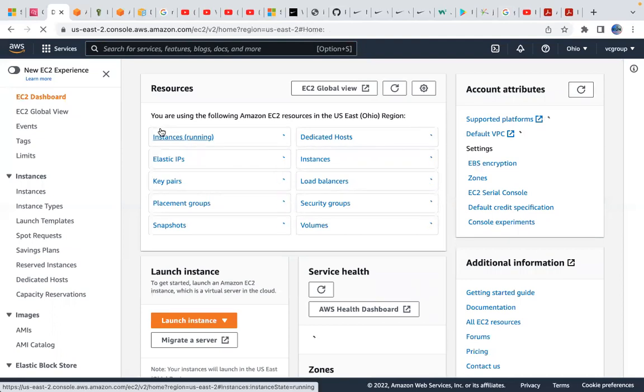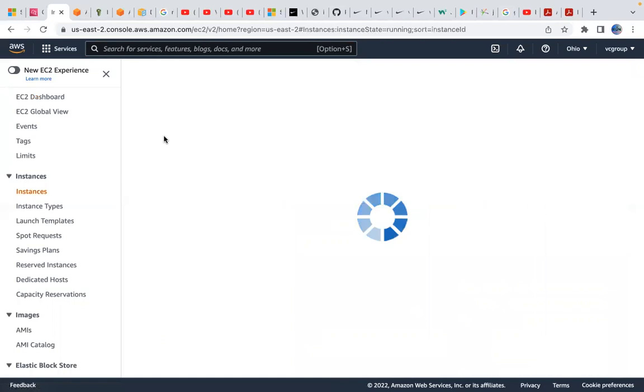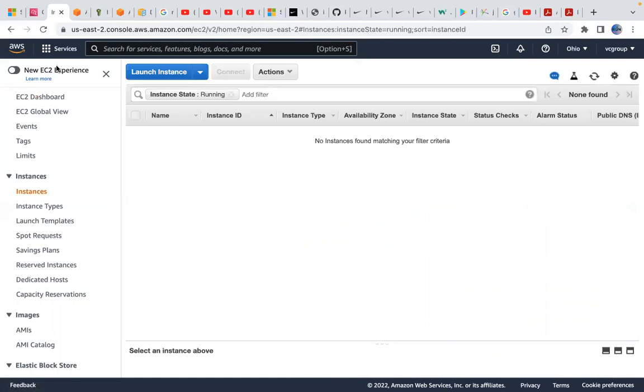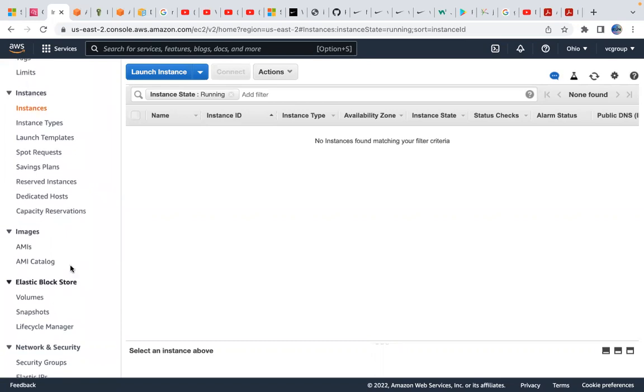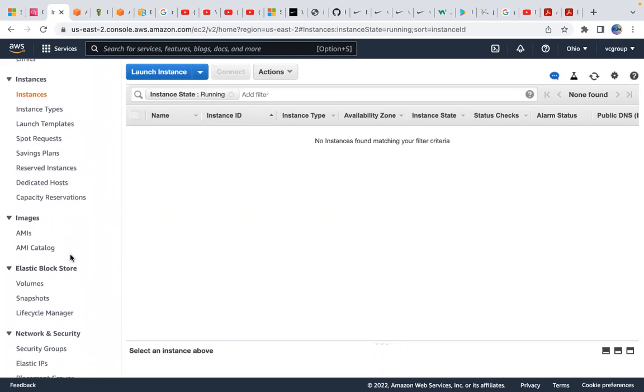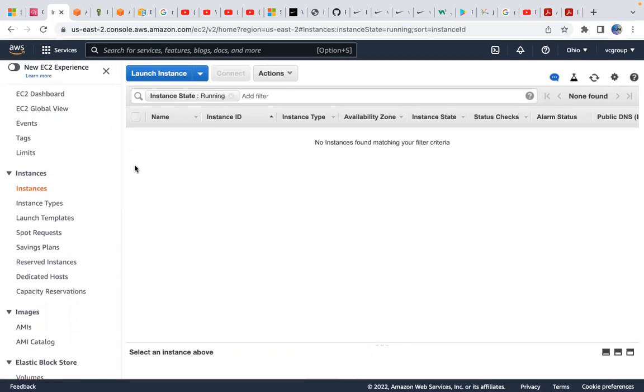Let's create our first virtual computer. If you go to EC2, this is the EC2 dashboard. On the left side you will see limits, tags, instance types, launch templates. We will discuss all of them. Actually, they're not that hard at all. It's pretty simple and very straightforward. Let's create our first virtual computer and we will discuss what's in there.